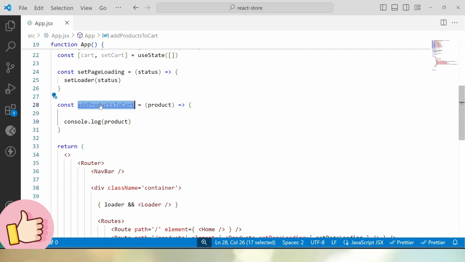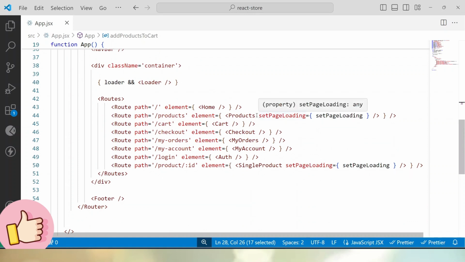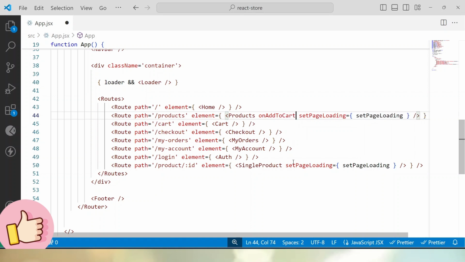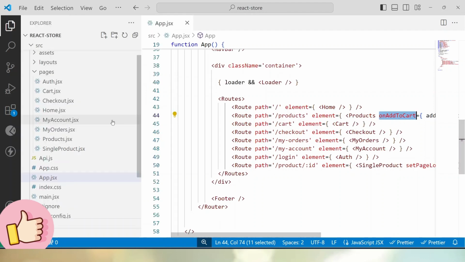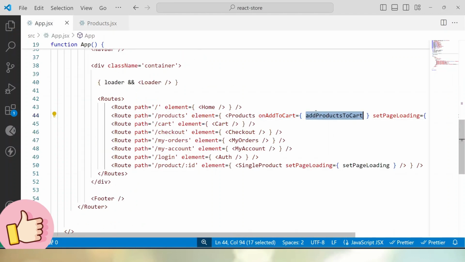Now then after, I will copy this add products to cart, go here inside this product component, and as a prop, let's pass on add to cart equals to, and let's pass the function name. And then next after this, let's copy this prop value. Then I'll open our product component. So go inside pages folder, product component, and then after, first thing first, we have to receive that prop value. So here inside this destructure, let's say on add to cart, this is the prop, and inside this prop we are passing the function name.